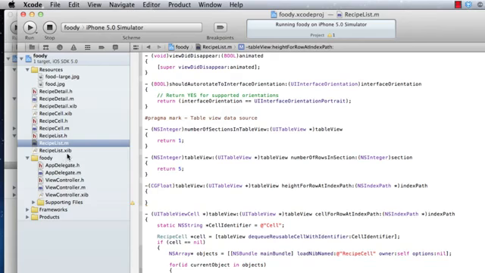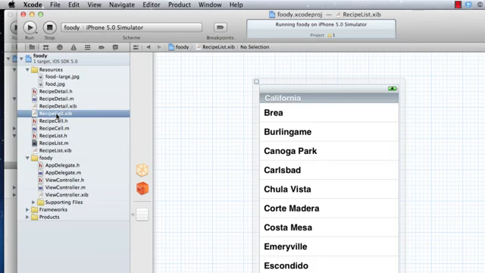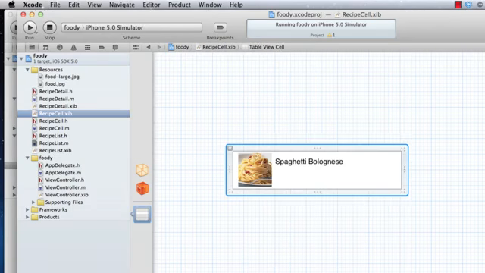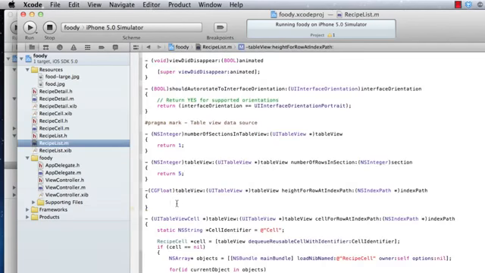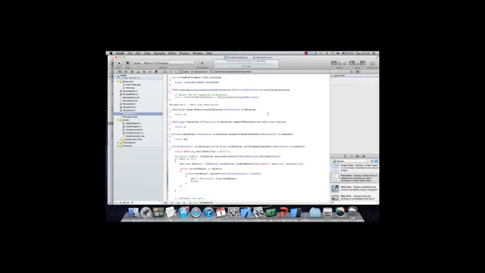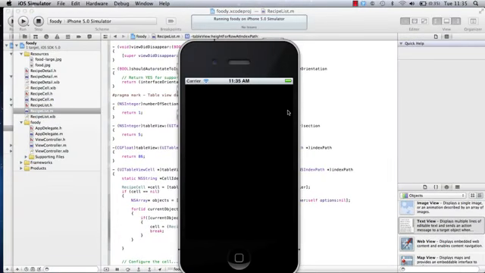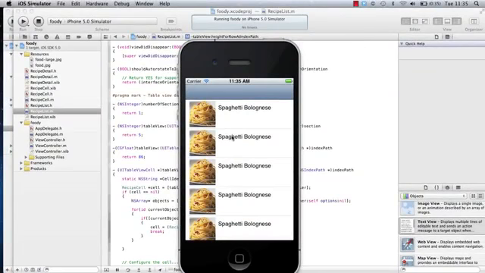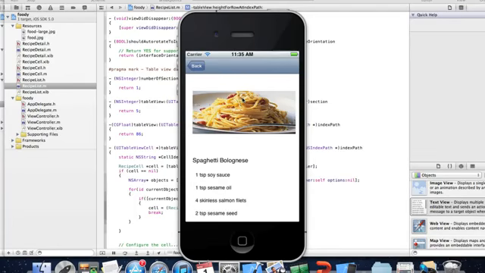So to find out how high they are, let's go back to our recipe cell and actually find out the height of this. So right now our height is 86. So let's put the value 86 here, and then run that again. Okay, so now we see that our lists are actually higher, so that's spaghetti bolognese. We can see our navigation controller now showing up there. Then we tap on that, and then we get the detail for the recipe.